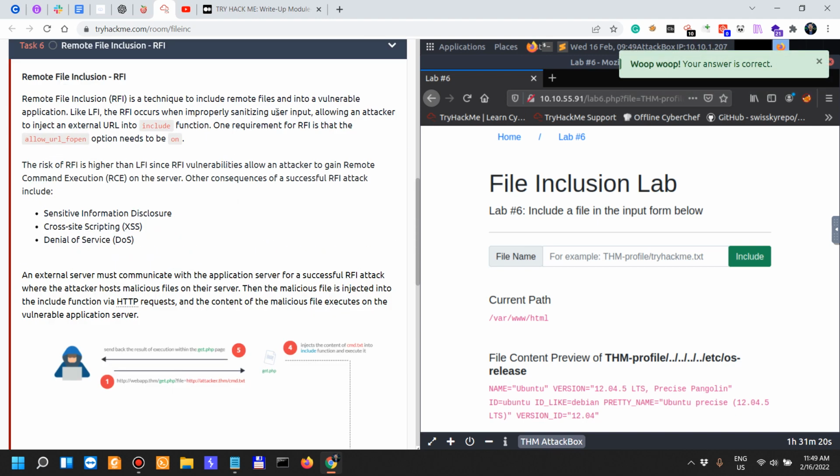Remote file inclusion is a technique to include remote files into a vulnerable application. Like LFI, the RFI occurs when improperly sanitizing user input, allowing an attacker to inject an external URL into the include function. When improperly sanitizing user input. So yeah, that is correct from an English standpoint. I thought it wasn't. The grammar police was here.